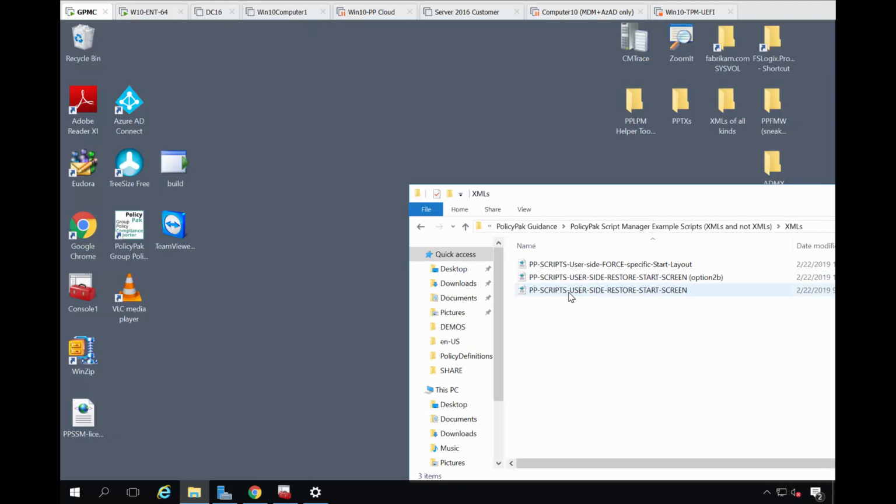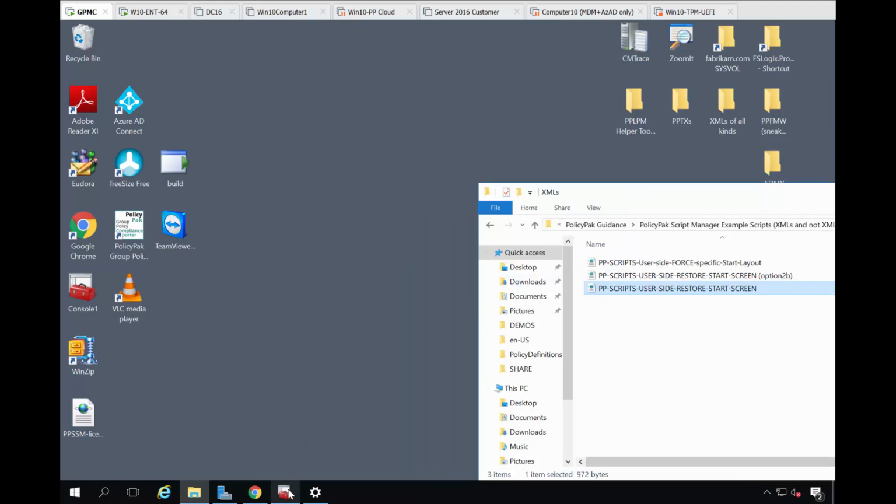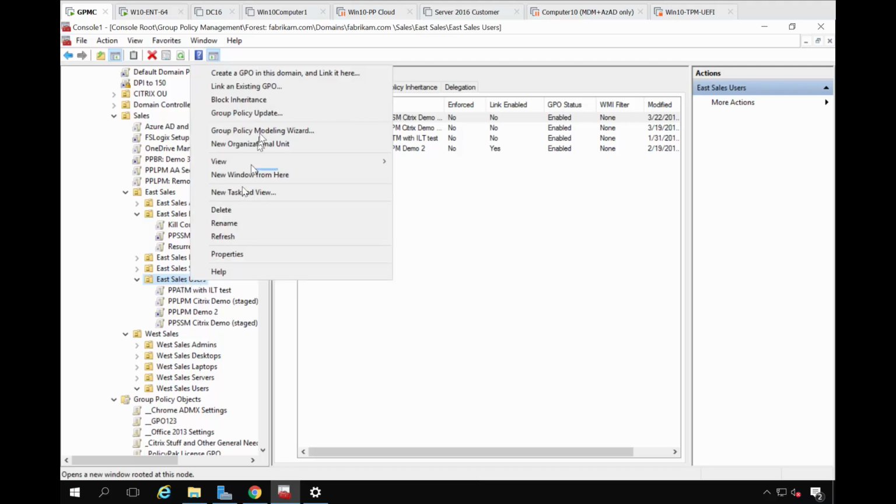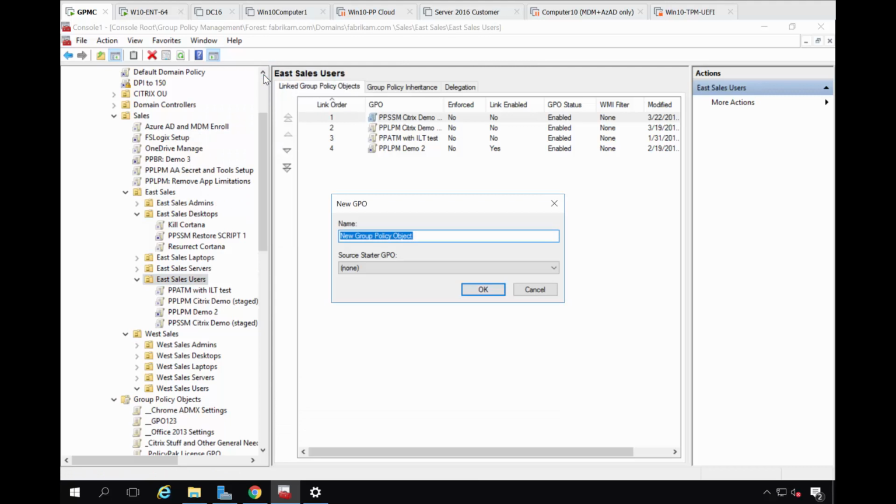The first one we want to do is PP scripts user side restore start screen. What this is going to do is get you to the default of what Microsoft would be laying down new as if you're doing it today. So let's pretend your users are flipped out. Well, what are you going to do? You're going to create a new GPO called PP scripts start screen helper, something like that.